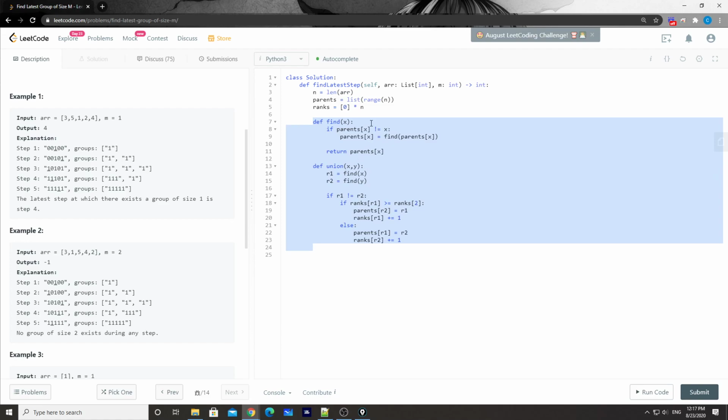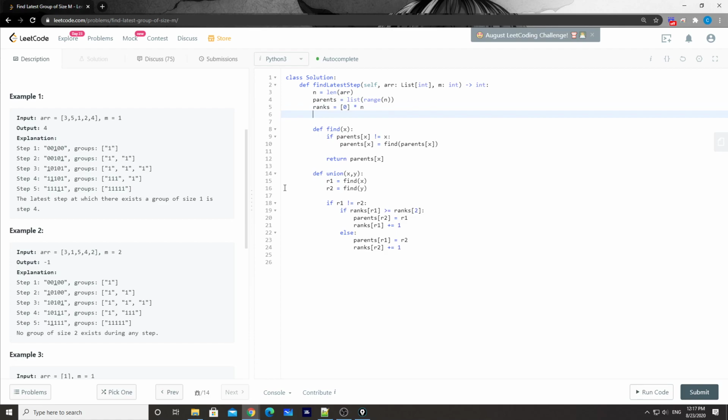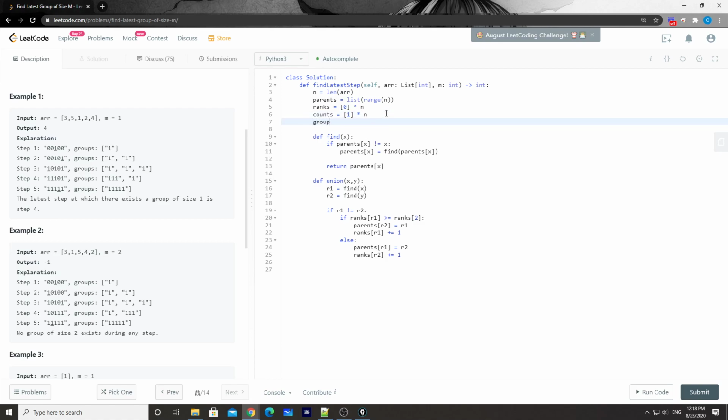Yeah. So that's that. But in order for us to solve this problem, like I said, we need some other data here, like the group. We need the counts. The counts is the count for each of the roots. And at the beginning, the count for each root will be 1. This is kind of easy to understand, right? Because at the beginning, each of the roots has 1 count. And then we have a group count here.